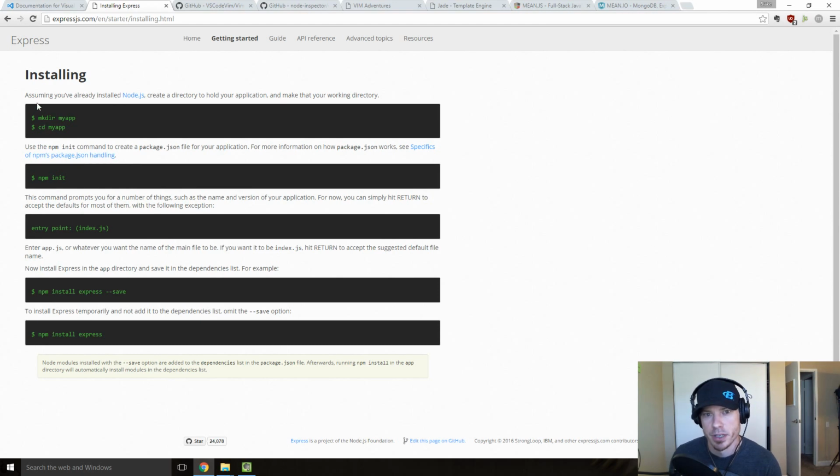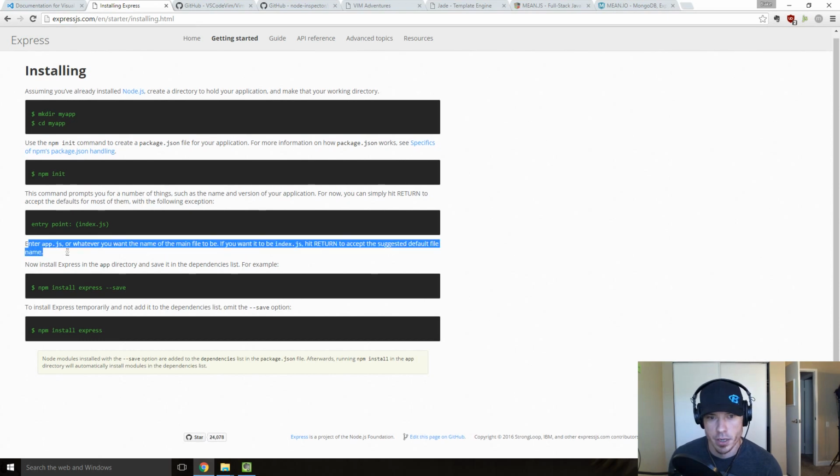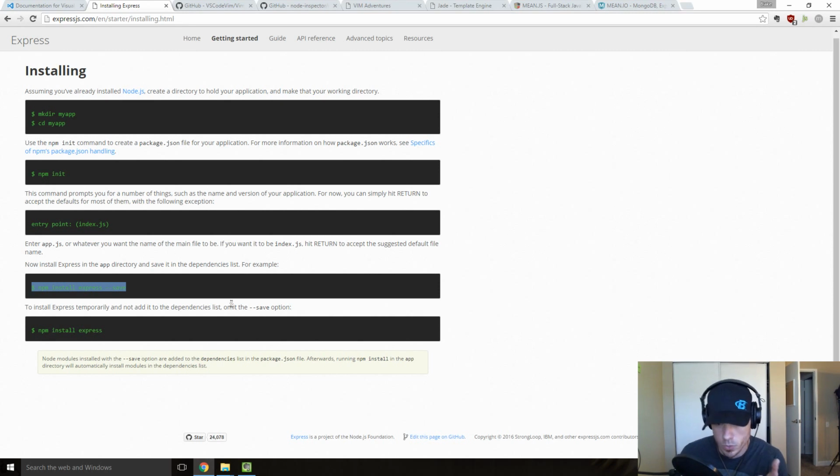So this is basically saying, assuming you already installed Node.js, create a directory to hold your application and make it your working directory. Then you can do npm init, which prompts you for a few things, like your entry point. Now here's the thing. This installs it to a specific directory, right? That's cool. That's great because you're only using Express for that project.